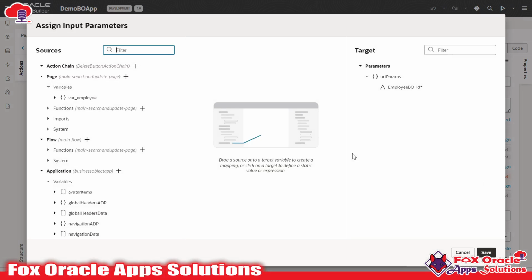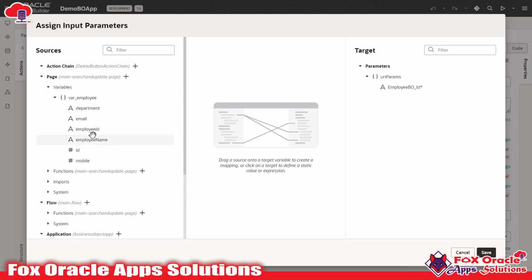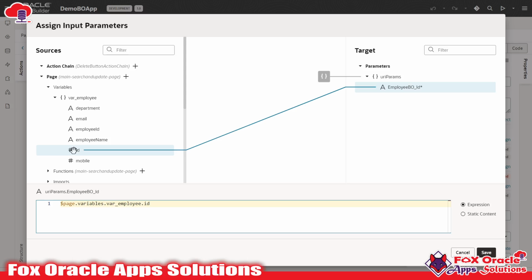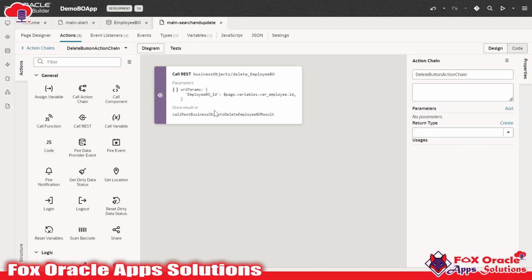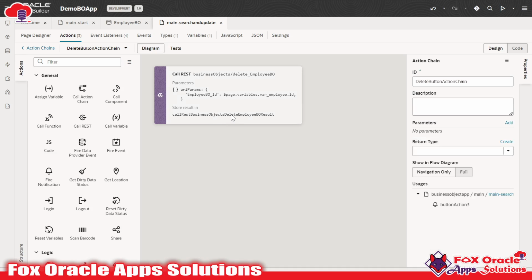I will click here to map, and where are we getting the employee ID from? We are getting the employee ID from the variable. As in the first call we get the employee details and store them in this variable, and this variable has the value. So this is the ID, and this ID we are going to map here. Remember, this ID and this employee ID are both different. Based on this employee ID we get all the details, along with this ID, from the object. Click on save. Now we are successfully able to delete the record.